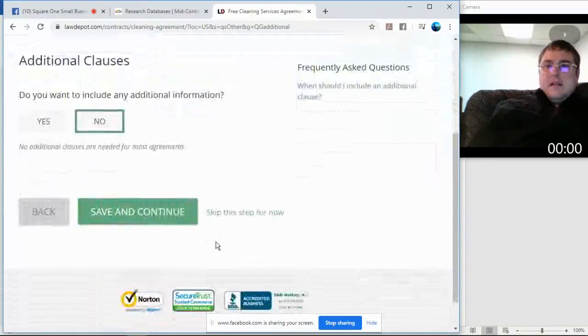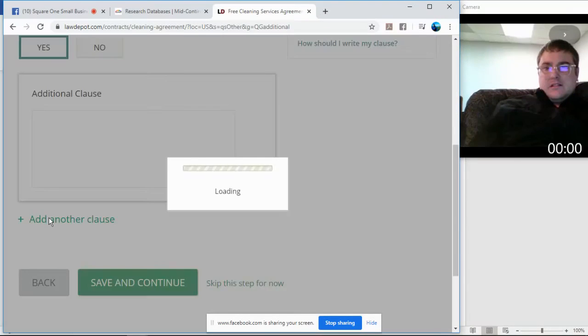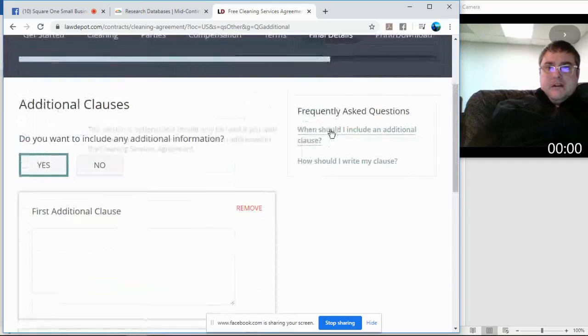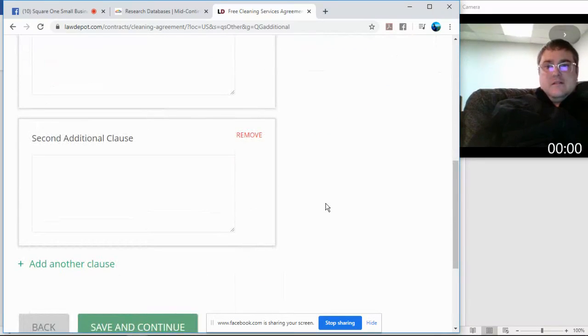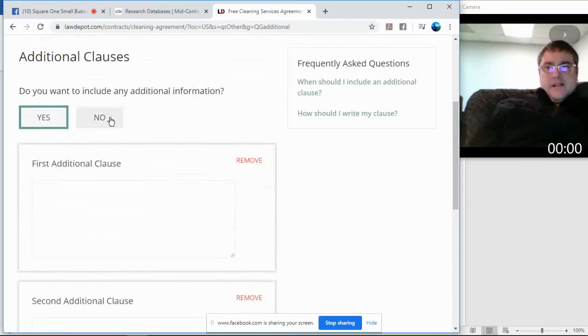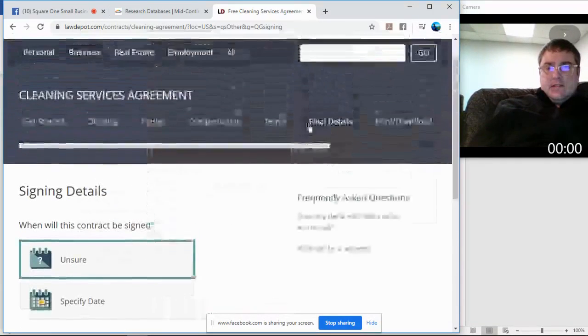And then, do we want to include any other information? So if we click yes, we can add all these additional clauses. So like, let's say, if there is a snowstorm, there would be a clause that would say that we are not expected to clean on that day if it's impossible to get out on the roads, or something along those lines. But you can add as many additional clauses as you want, and then you can hit save and continue.